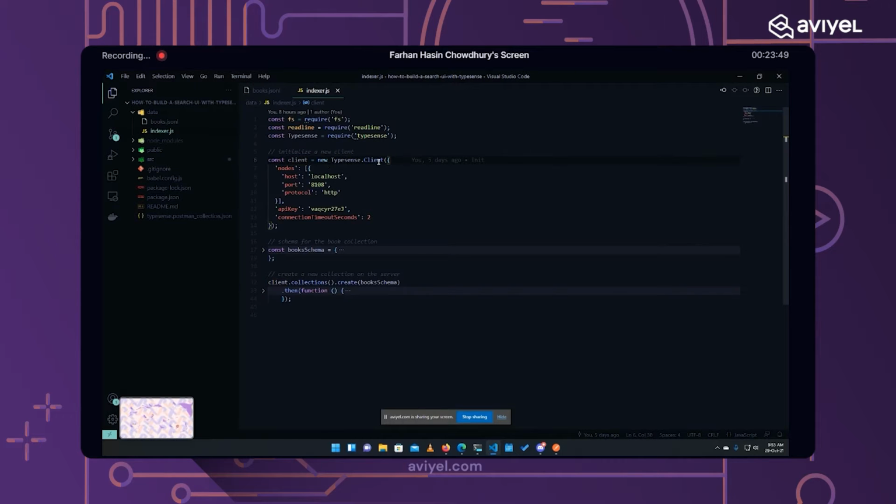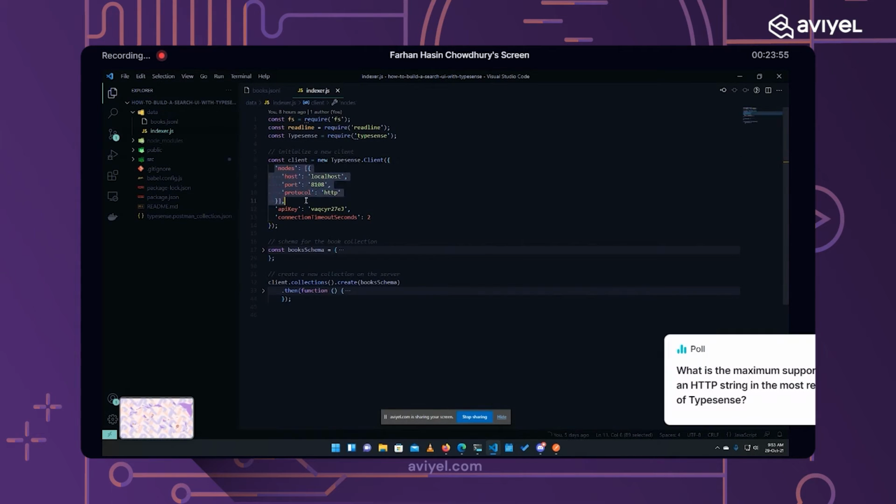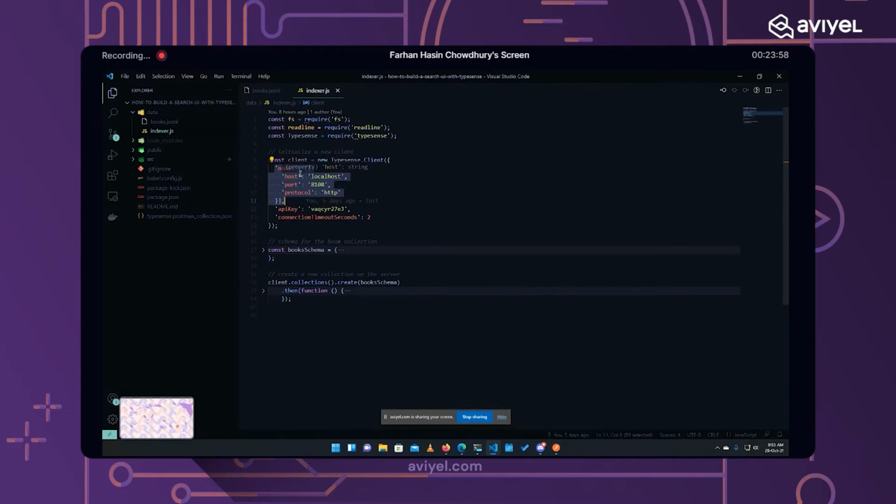Now, for newing up a new client, you will have to provide some information. The first one is the list of nodes. I will explain what this is, no worries. And then the API key, and finally the connection timeout seconds. So let's begin from the list of nodes.